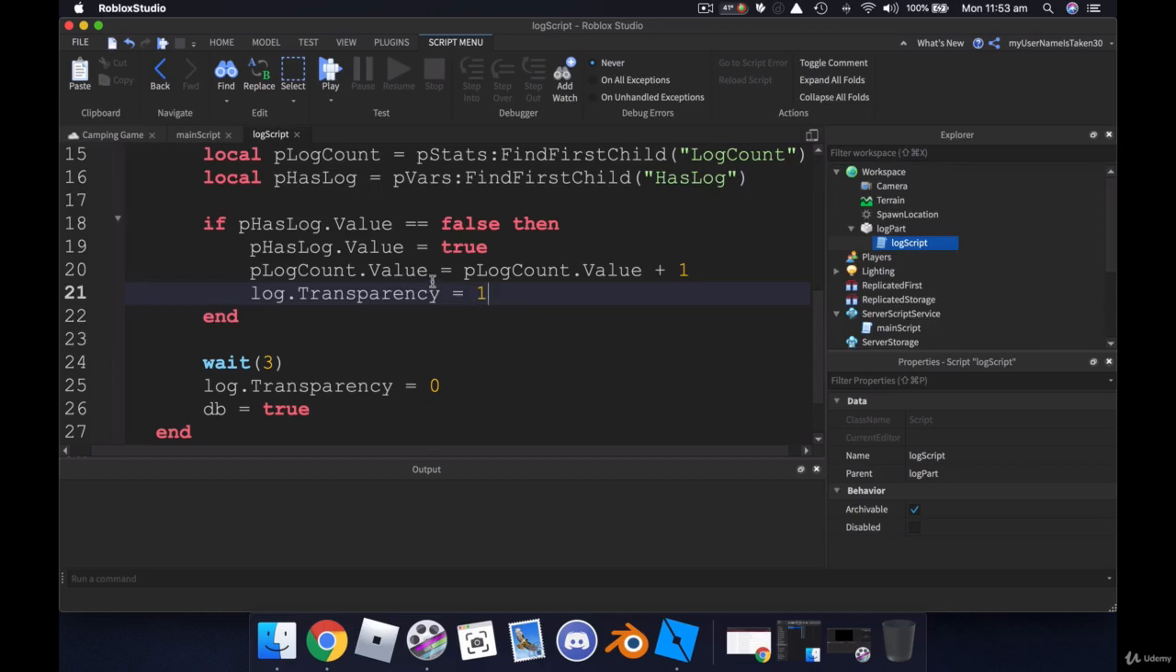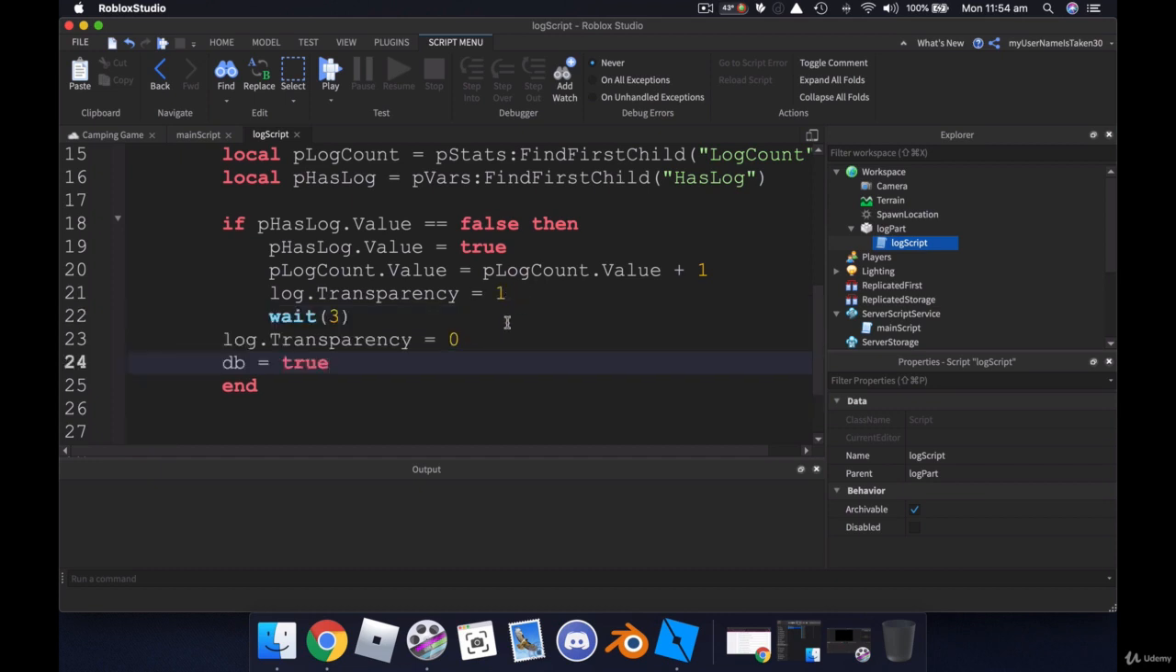Now if they've already got a log, we may just put this entire code inside here, because this only really needs to run if it disappears in the first place. So we'll put all of this inside of here, and straighten our code up a little bit.